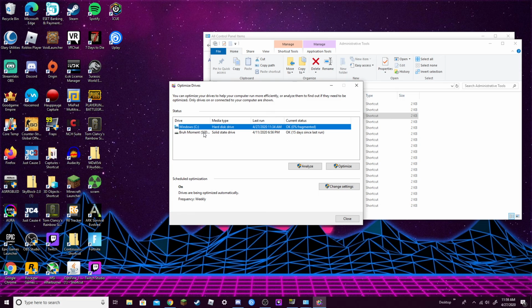My D drive was my SSD, my C is my hard drive, and it's a terabyte hard drive, and I have like 900 gigs on it. And it was getting stuck on analyzed, and then whenever I actually got it completely defragged, like it shows right here, it was still making that noise.